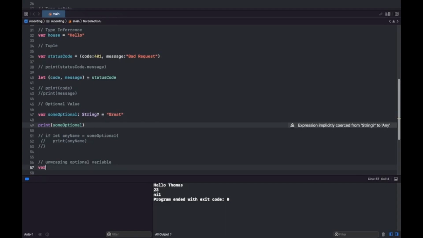Let's call it var haveValues. Now let me set this equal to someOptionals, and let's see what will happen. I didn't indicate the type. Let me indicate that the type of the value is String, not an optional. Now we should get a compile time error: value of optional type String must be unwrapped to a value of type String.